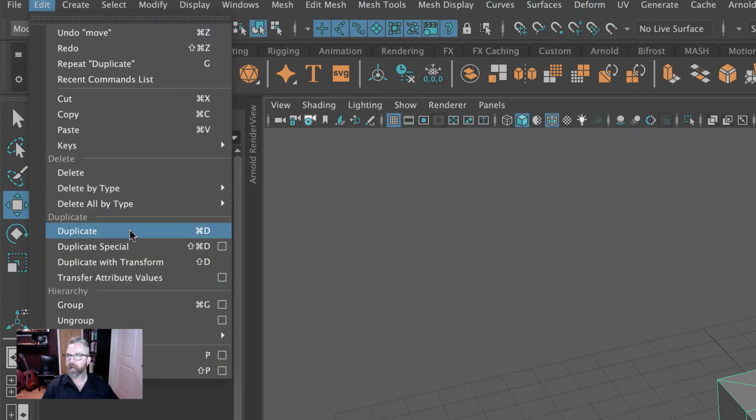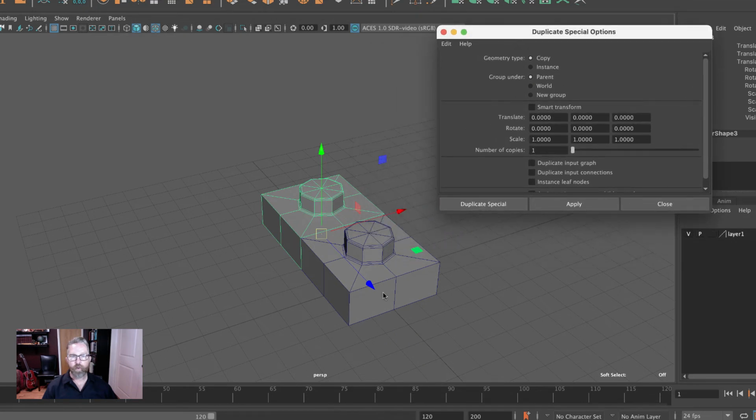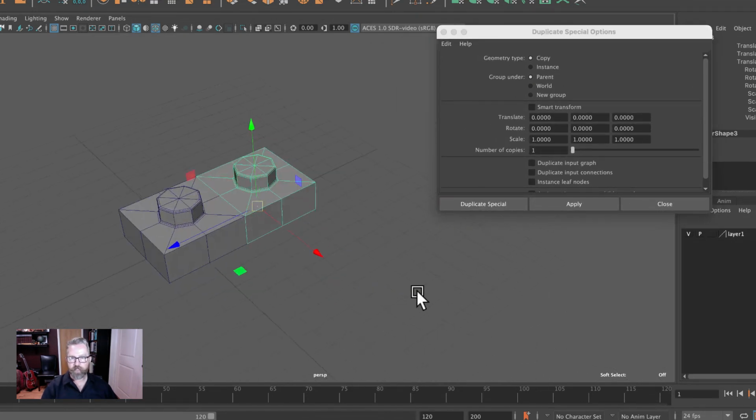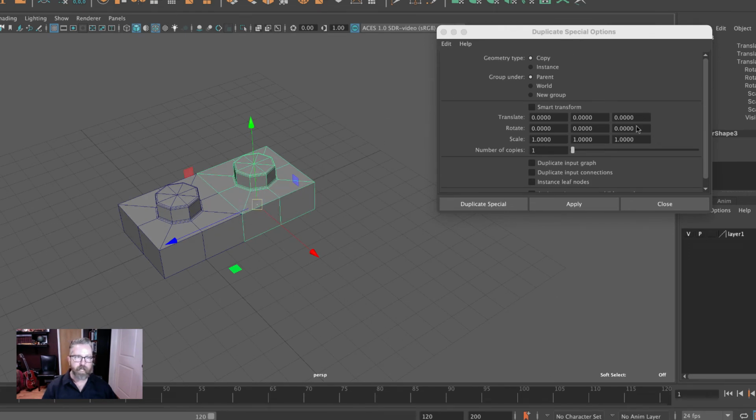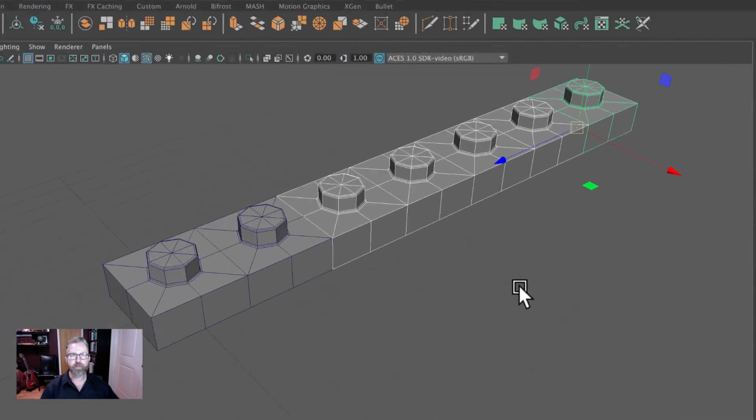We'll open the duplicate dialog box, edit duplicate special dialog box, and I'm going to reset that just so we can re-input the numbers. Right here is Z forward, we can see that there, and so we're going to duplicate in the negative Z direction, and these are 4 unit shapes, so we'll set them down 4 grid units. We're going to imagine that we want this to be 8, so we need 5 additional because we have 1 here and then our 2 end caps. So 5, 6, 7, the other end cap would give us a total of 8. All right, negative 4 on the Z, 5 number of copies, and we'll hit duplicate.